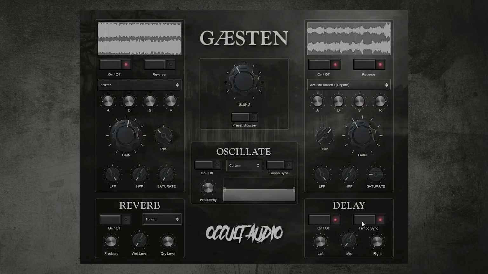You've got on-off, you've got a tempo sync feature here as well. You've got left and right times and then an overall mix. Play around with it, set it exactly how you like. Again, adds new thoughts and kind of evolving feelings to it.